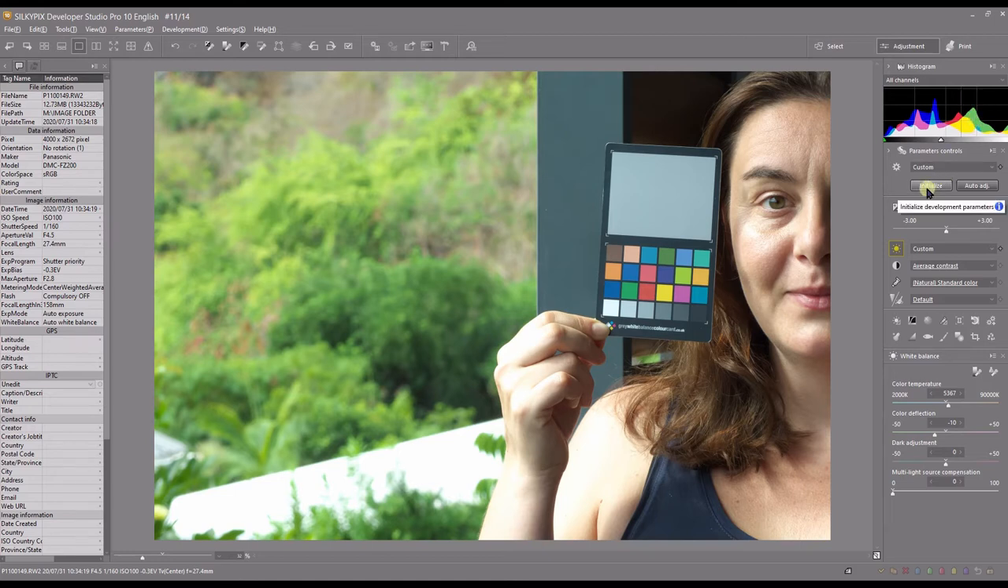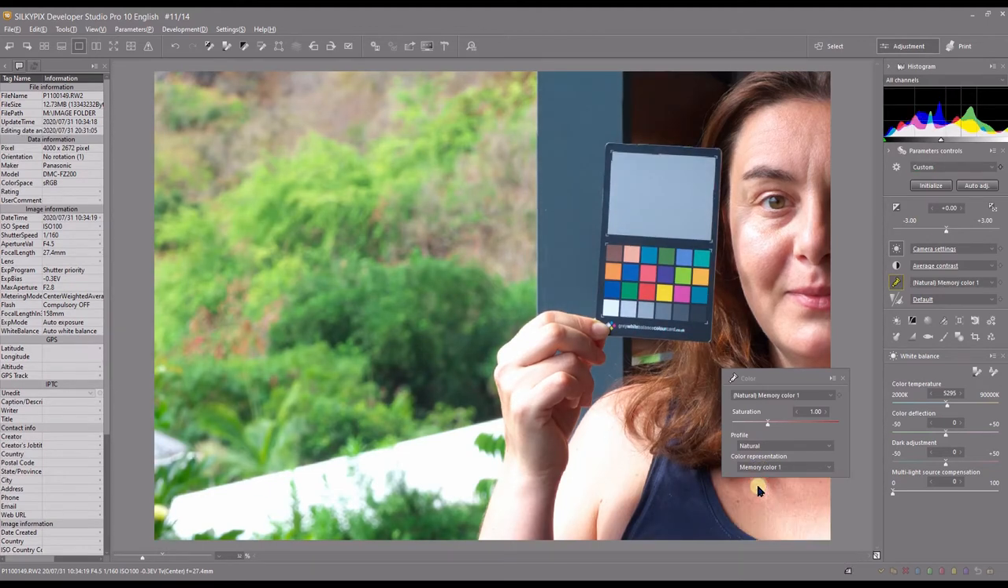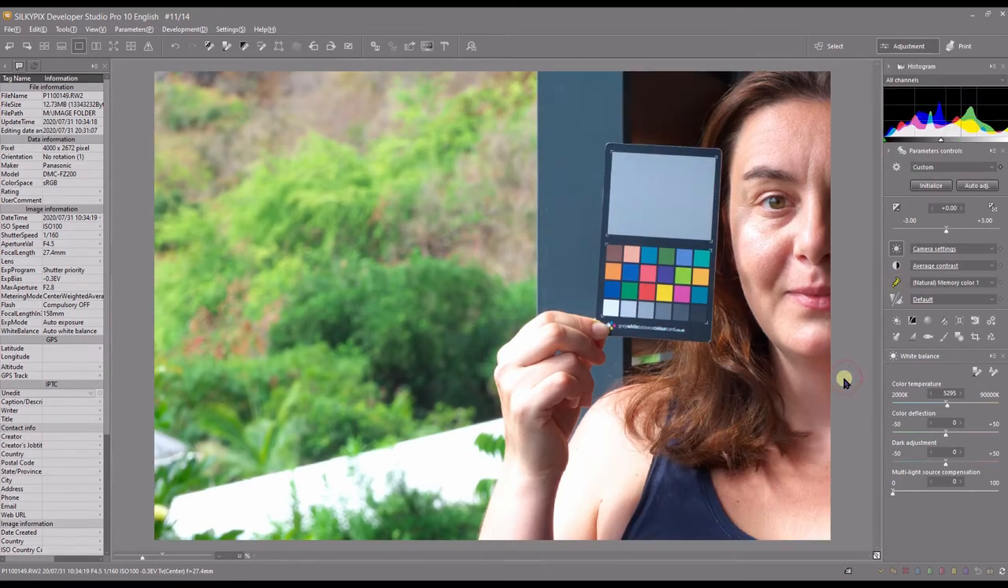So what I'm going to do is what I always do. I fix my color: neutral, standard color, or memory color, that's up to you. Memory color is quite good for landscape, but for portrait it does work. And then step number two is always the white balance. Now I'm going to pick up my skin tone and drop it there.